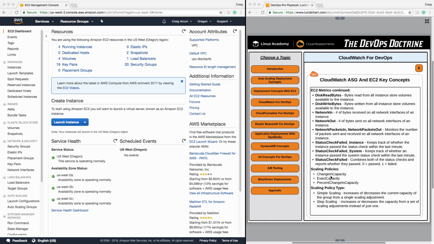So, change in capacity increases or decreases the current capacity of the group by a specified number of instances. Exact capacity specifies the exact number of instances we want, instead of just adding or subtracting to the current number. Percent change in capacity uses a percentage value instead of a specific number.